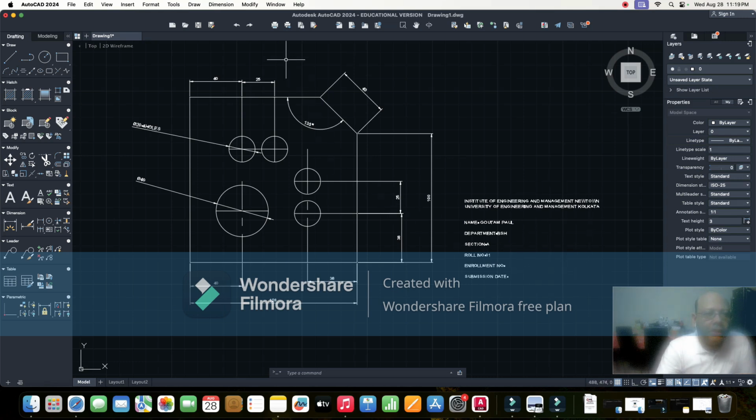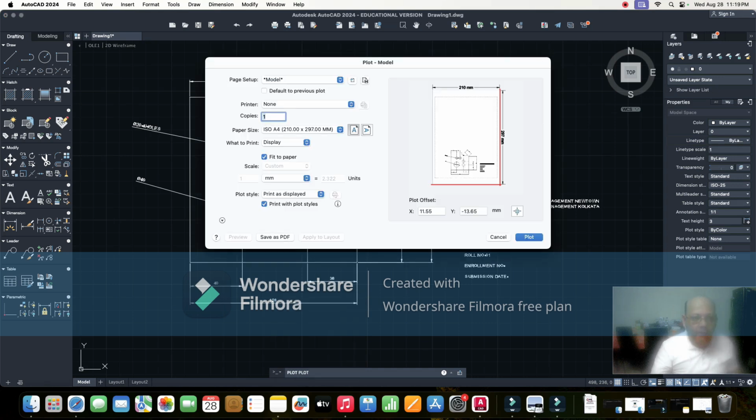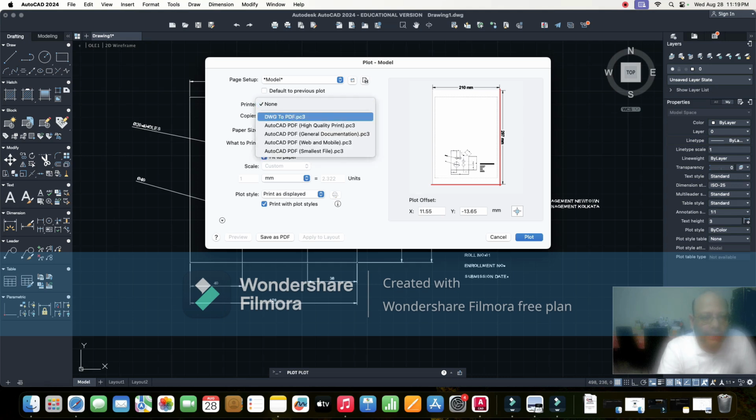Now how to plot this? You can plot from here, or you can type the plot command, plot, then enter. So if you press plot, then enter, you can already see, since you have set A4 as the paper size, it is showing A4. Okay, now the printer is none, so go to DWG to PDF. DWG is the drawing file format, that is, the extension is .dwg.